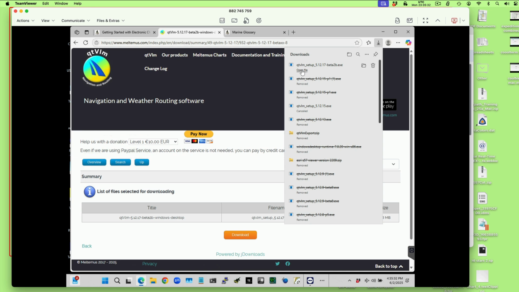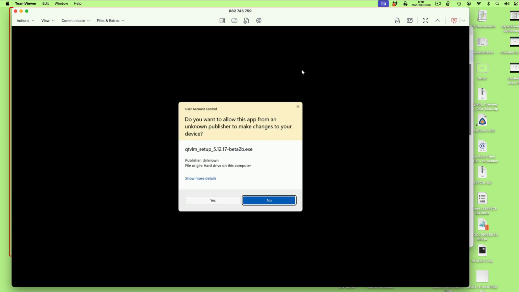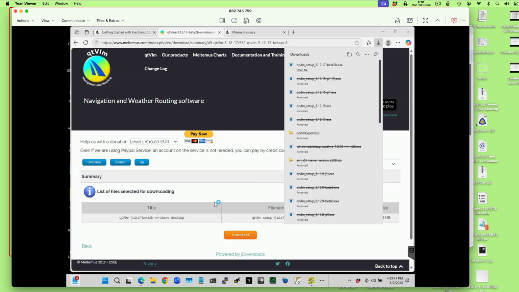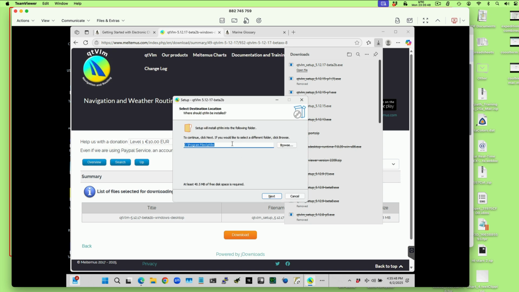And okay, so open file. I think those who work with PCs are familiar with this. Open file. Okay, that opened. And then what? Do you want to allow this to make changes? Okay, yes. Let's say yes. And then English. And then we're going to just install this in program files, although it actually does not interact with the registry at all. It's a very clean program. So we'll put it right in the program files.